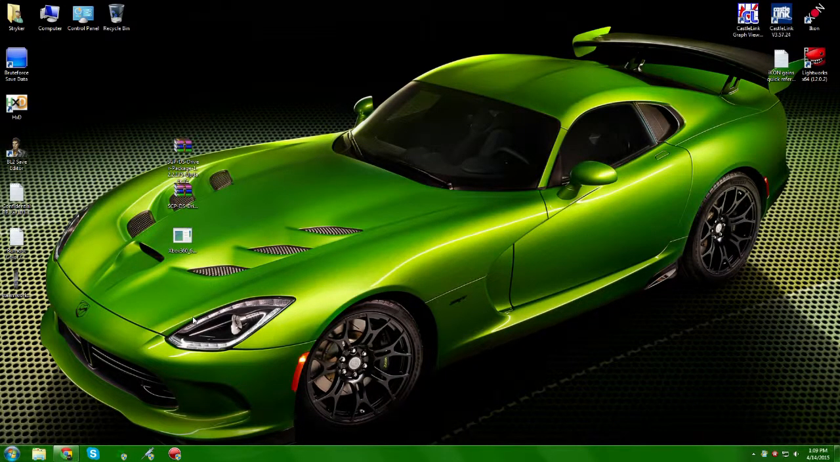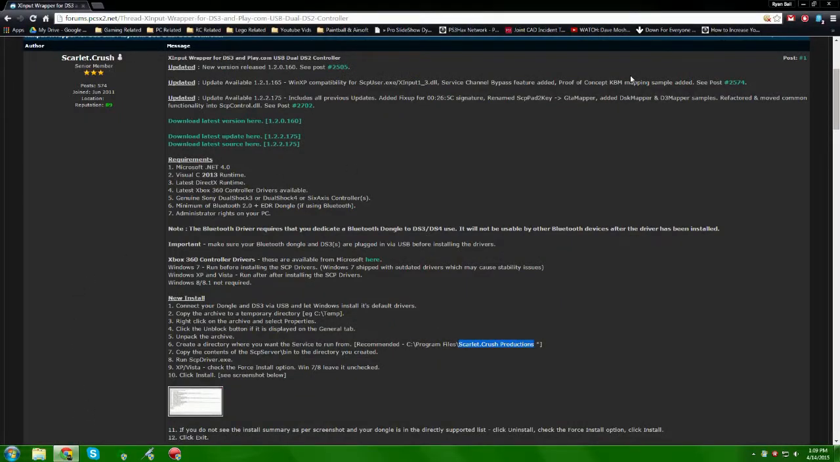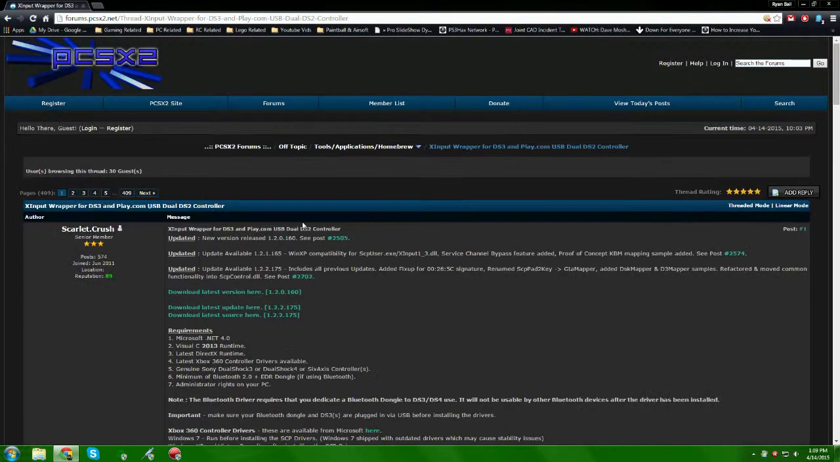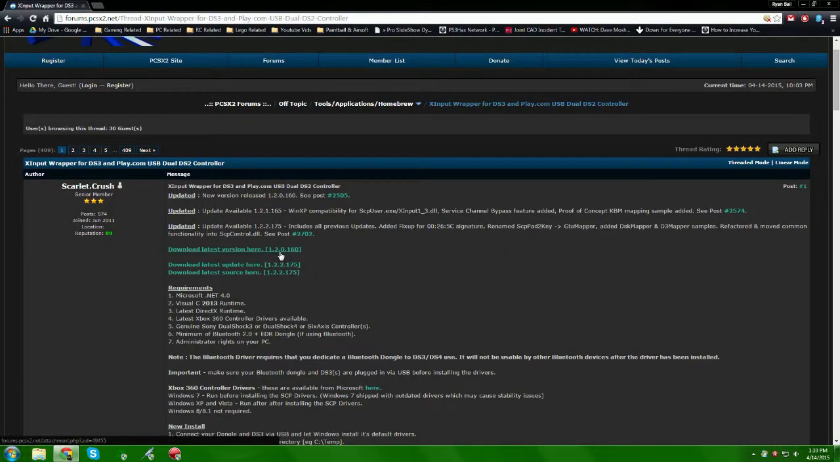And for a Windows XP, Vista, or 7 installation, you will also need to download the Xbox 360 controller drivers for your appropriate operating system. This is the page where you can grab all of these files, and I will provide the link in the description. So you'll want to download the latest version and the latest update. You don't need the latest source. I actually have no idea what the heck that even is.